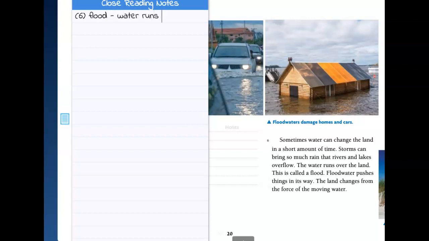Water runs over the land. Flood water pushes things in its way. The land changes from the force of the water moving. So flood can change land.